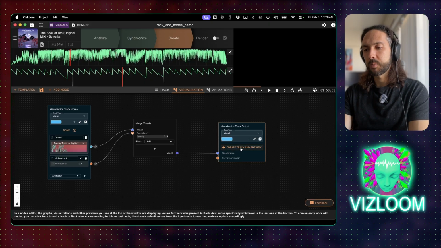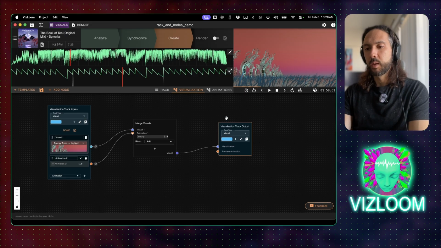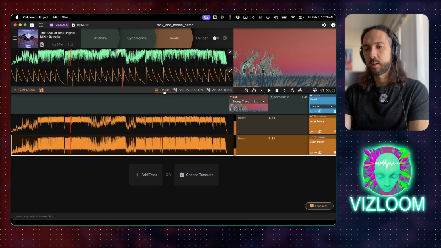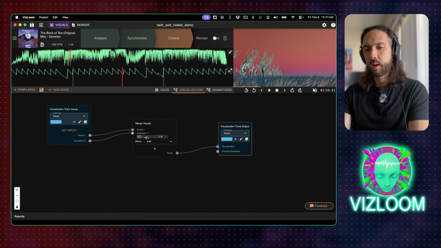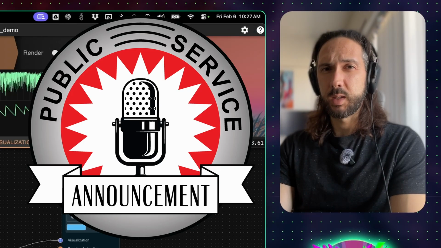And that's why we had this button here that creates that track for us and gives us the preview. So what we see now here is going to be the output of this track. If you have multiple, it will just pick the one at the bottom. And as you can see here, now we can control the opacity. And so we should probably call this opacity as well. And save. Don't forget to save.